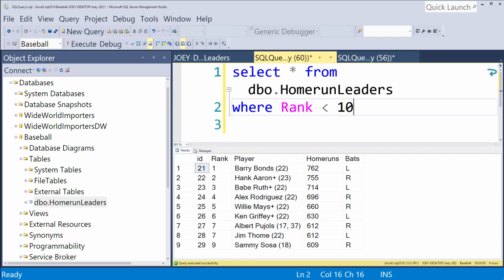Hey guys, today I want to teach you how to create a table, insert some data, and we're going to use the Homerun Leaders data set to do that.